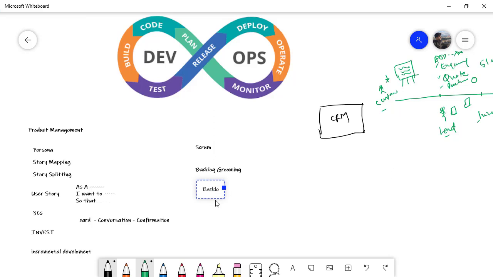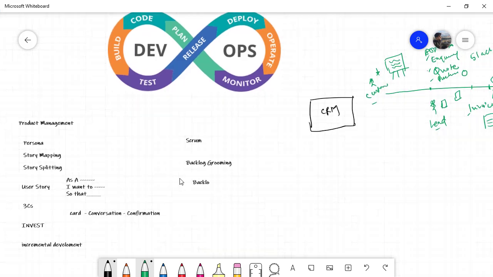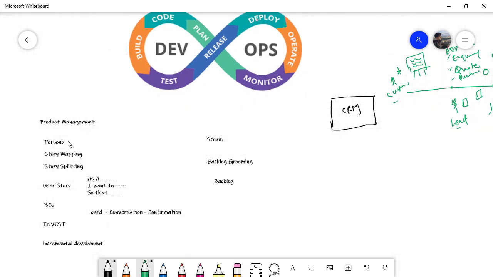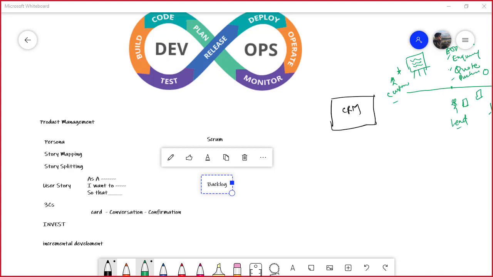What a backlog is. Now, from the product management phase, we've seen that we are building user stories. A user story is going to become part of the backlog, right? There are other kinds of activities that you can figure out inside the backlog, but a user story is definitely going to be one.